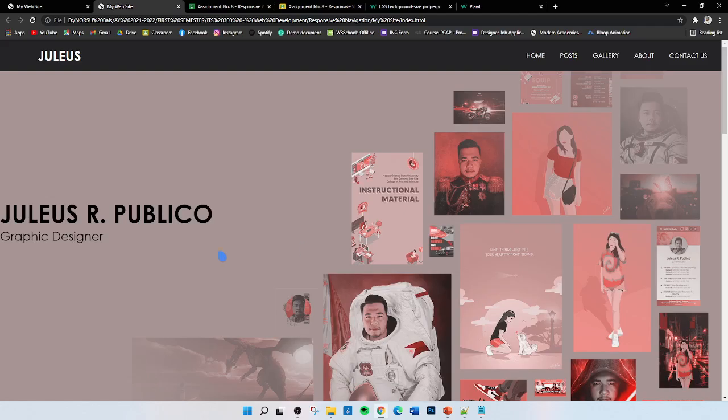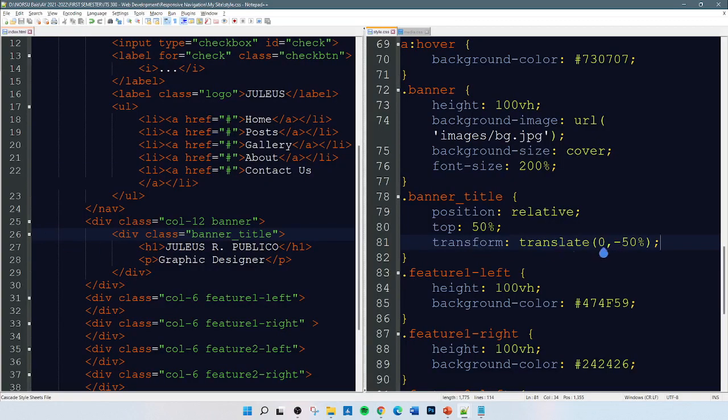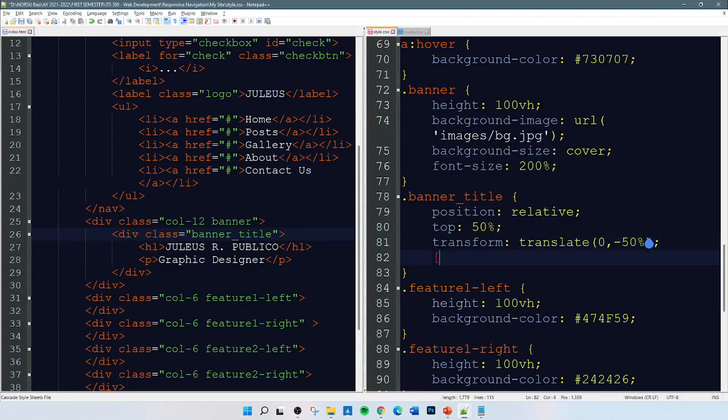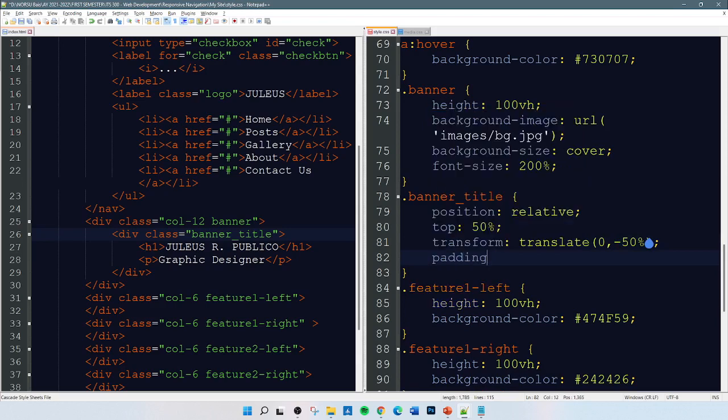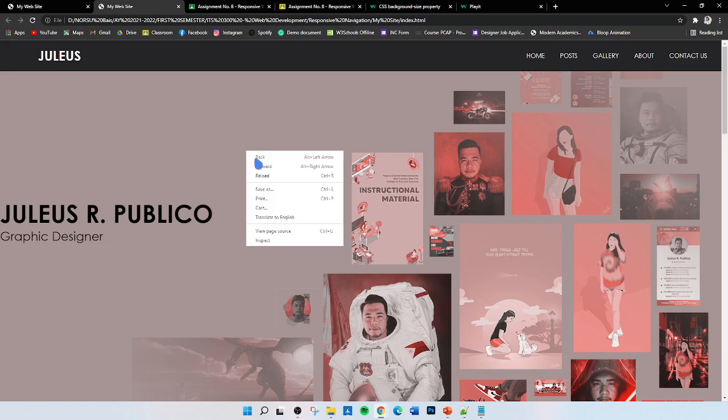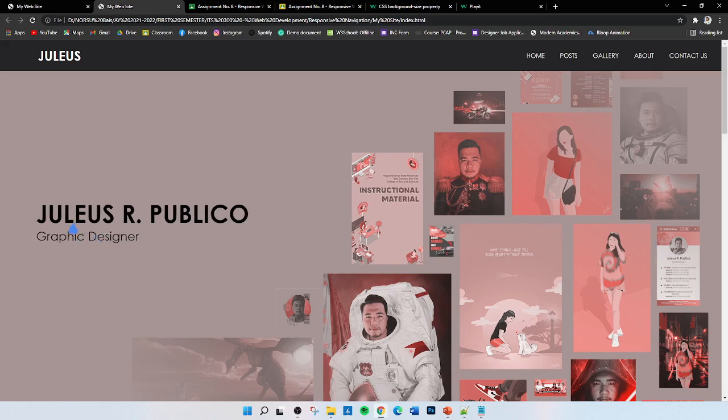Right. Next, we're going to move it. I'll add a little margin here because it's just too close to the edge. So we're going to add a padding. Let's say padding left, and let's give it about 5%. That means it will use 5% of the entire screen as the padding. So let's save that. Let's reload. So right here. All right.